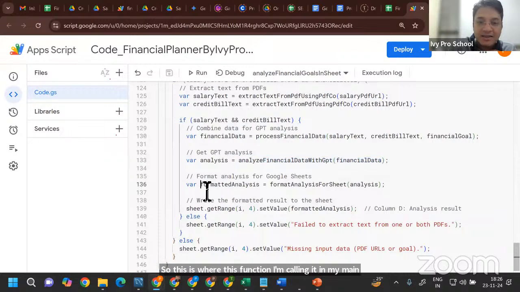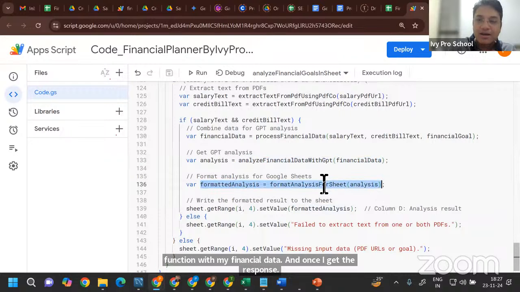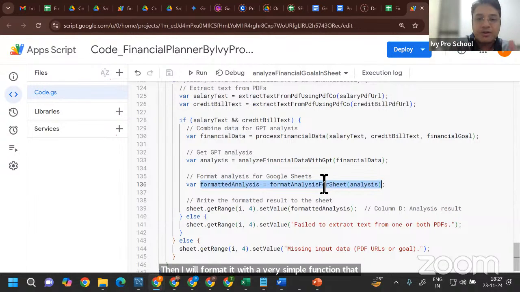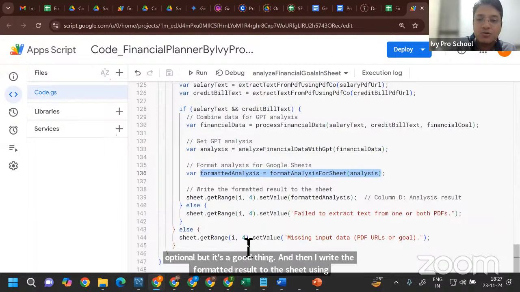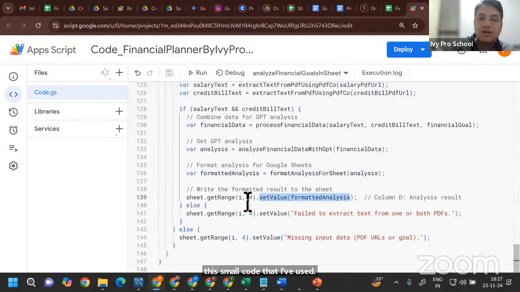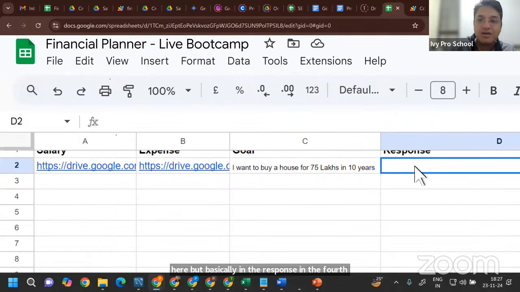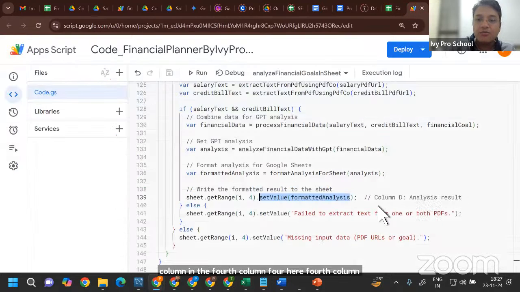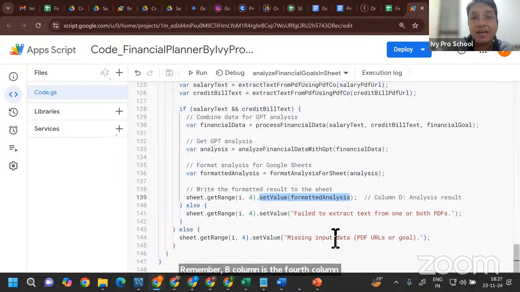And once I get the response, I will format it with a very simple function that I've written, format analysis. This just formats it, optional, but it's a good thing. And then I write the formatted result to the sheet using this small code. Basically, in the fourth column, remember D column is the fourth column, it will give you the response back from the LLM.